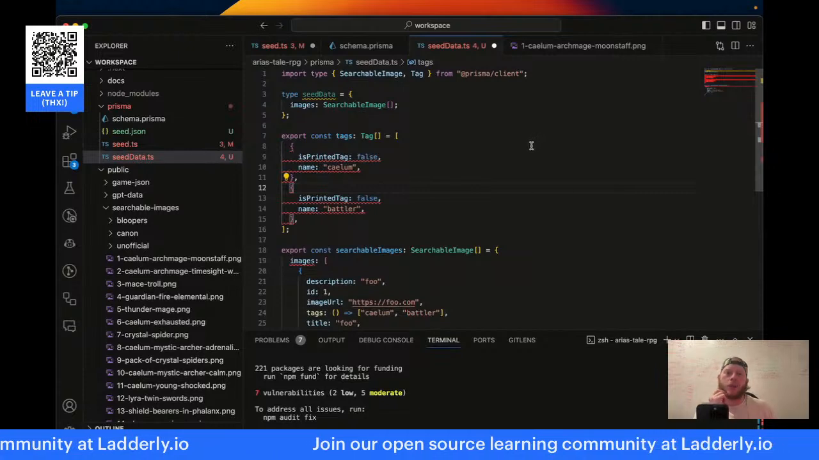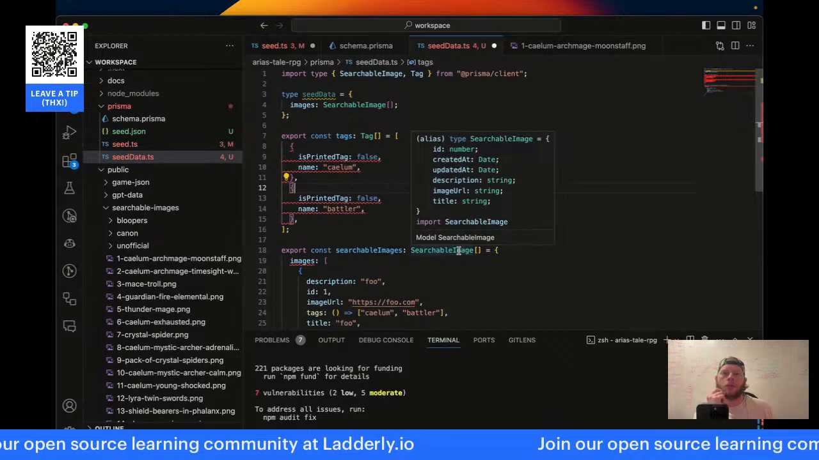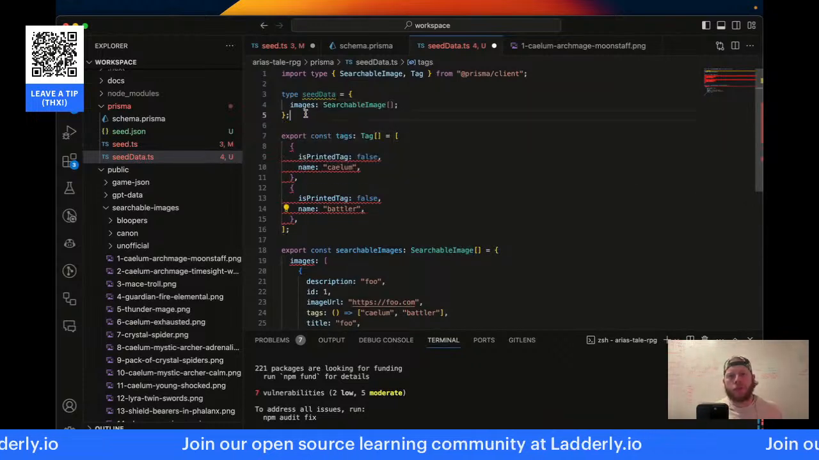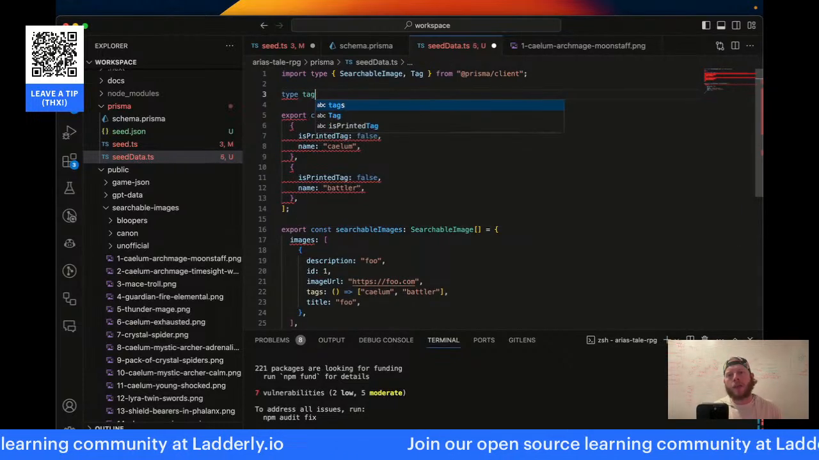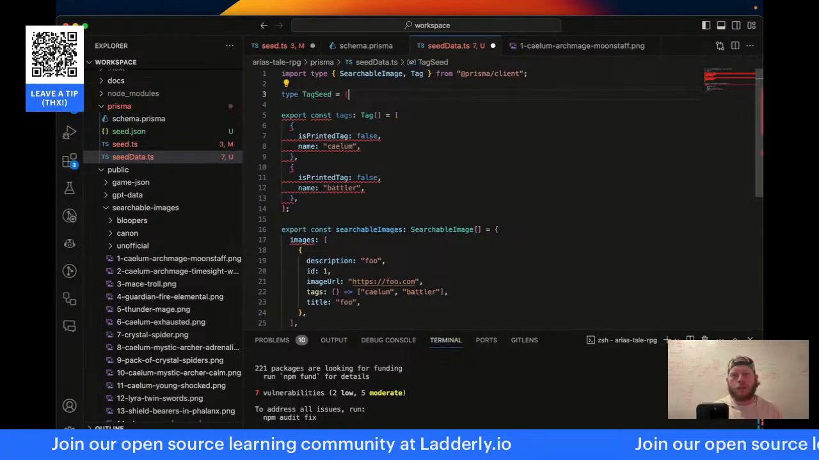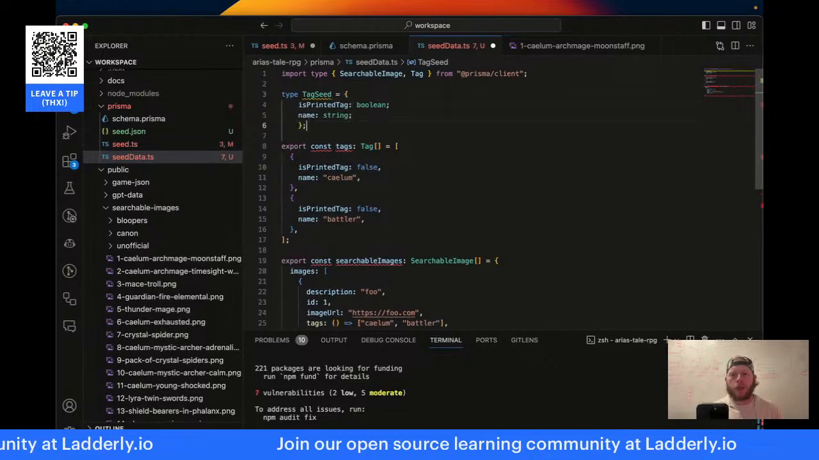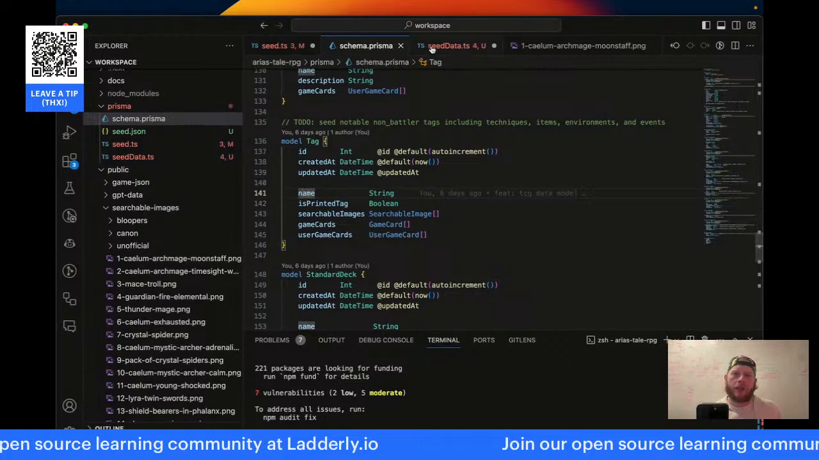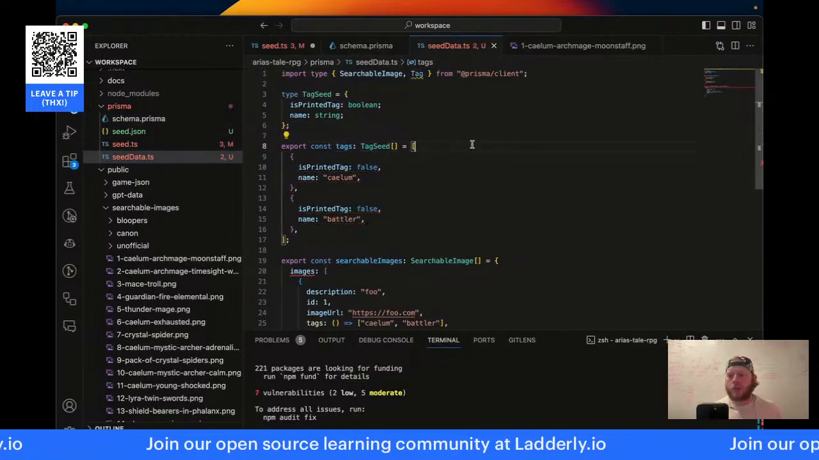It's not actually a searchable image. It's a searchable image seed. Okay, so the interfaces are different. That's fine. The interfaces are different. So we have type tag seed, which is not the same thing as a tag. And that really only tells you if it's printed and the name. Is there anything else it needs? Is printed, is the name. That's it. So this is not a list of tags. It's a list of tag seeds.